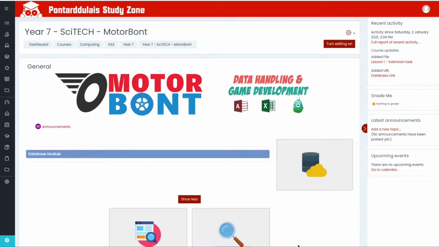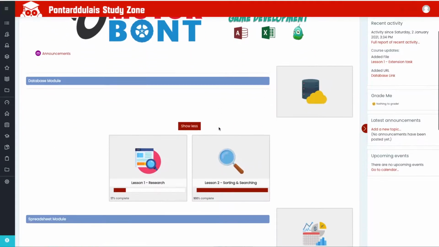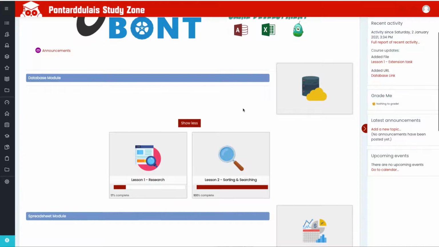Now this is a new module that we are going to be studying. It's called MotorBont and it's made of three different topic areas, but it's under one theme. So the theme is going to be a car showroom or a car shop, and in this module we're going to be using a database. We're going to be creating a spreadsheet, and we're going to be using a little bit of game development software called Kodu Game Lab.